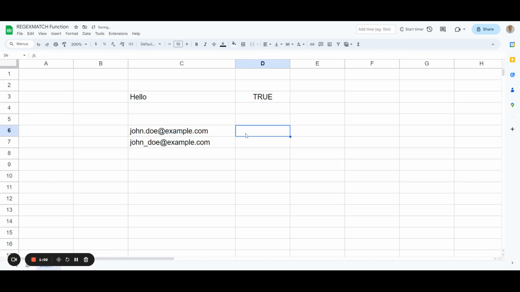Now, if we want to do something a bit more advanced here, let's just get this back to true. If we want to do something a bit more advanced, like determine whether a piece of text or a string of text contains an email address, we can push REGEXMATCH to determine this. So let's look at this formula here again. REGEXMATCH, and then we're going to select our text that we're interested in, C6, and then we're going to enter the pattern that we're looking for.